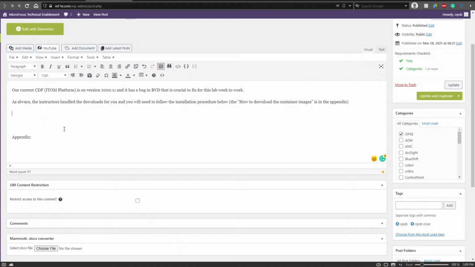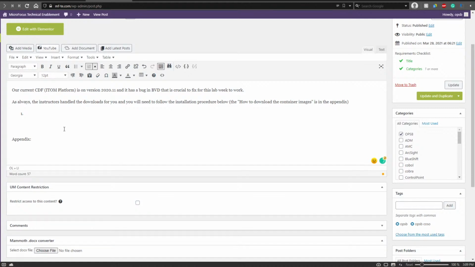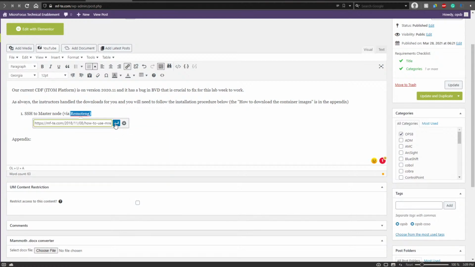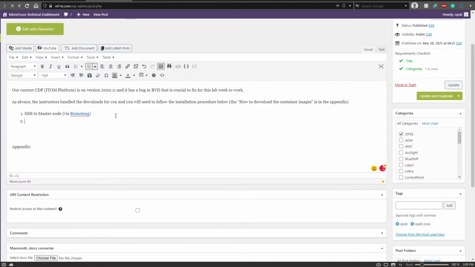For example, step number 1: SSH to master node, via "mremote ng". I'll mark the words, Control K, and link to how to use mremote ng. So for my students, that would be their first exercise with me, some of them, the first exercise this week actually. They will know what I mean.